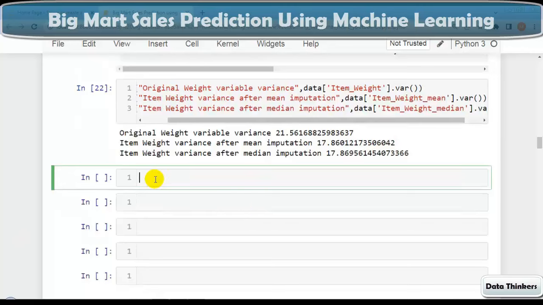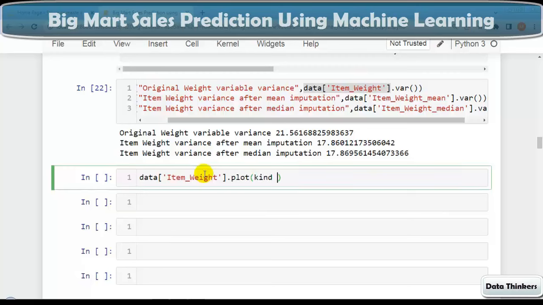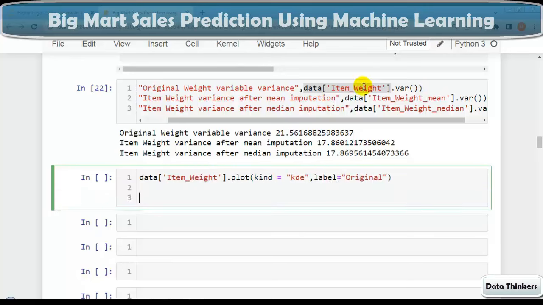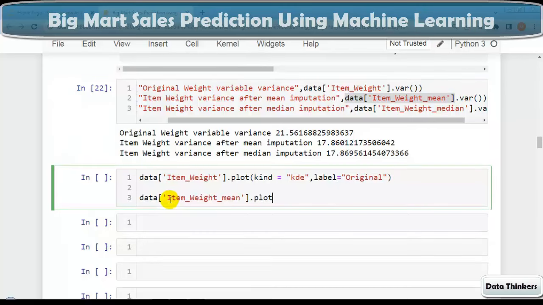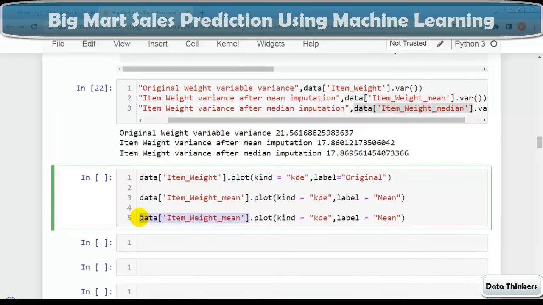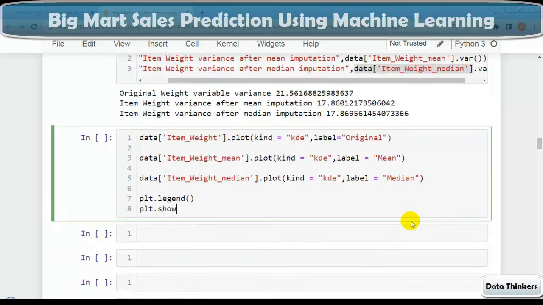Also, we have to check the distribution of the data after and before filling the missing values using mean and median. There should not be a drastic change in the distribution of the data. Let's check this. Let me copy this original column and use plot, kind equal to KDE plot, and label equal to original. Now let's plot this after filling the missing values using mean: plot kind KDE, label equal to mean. Let me copy this and paste it over here and do the same for median. Let me write plt dot legend, plt dot show. Let me execute this cell.